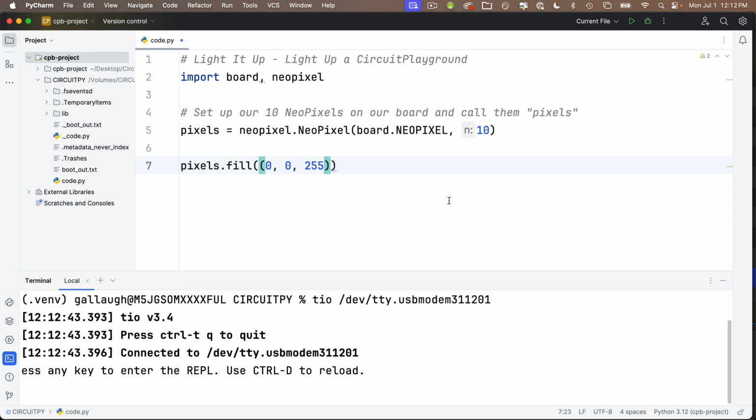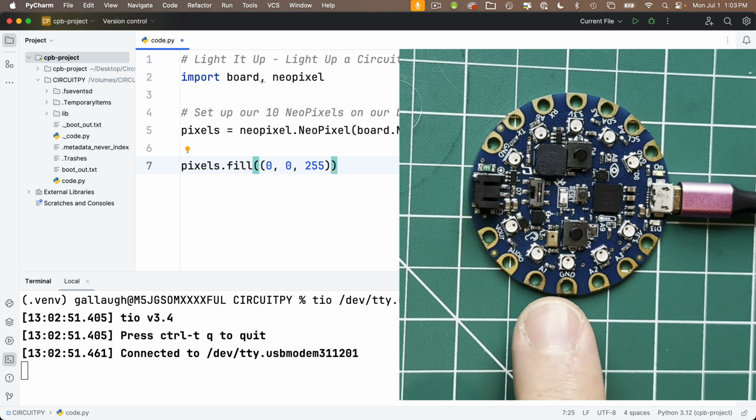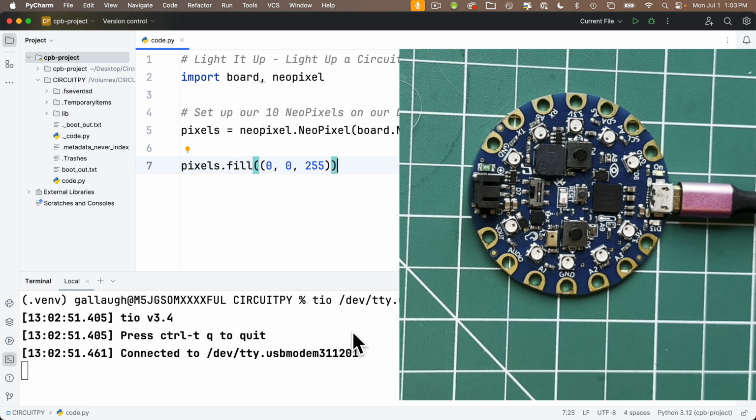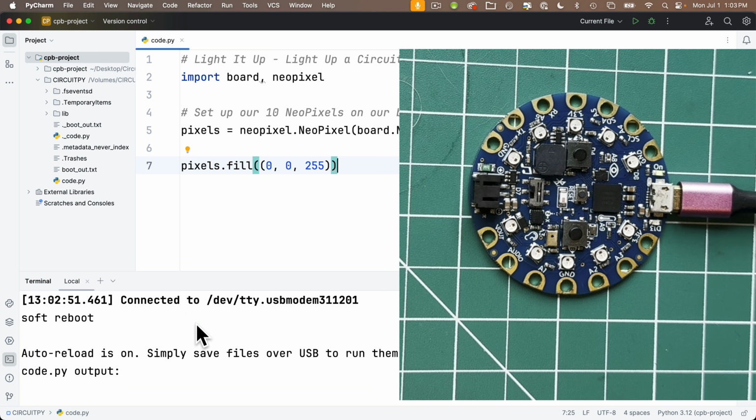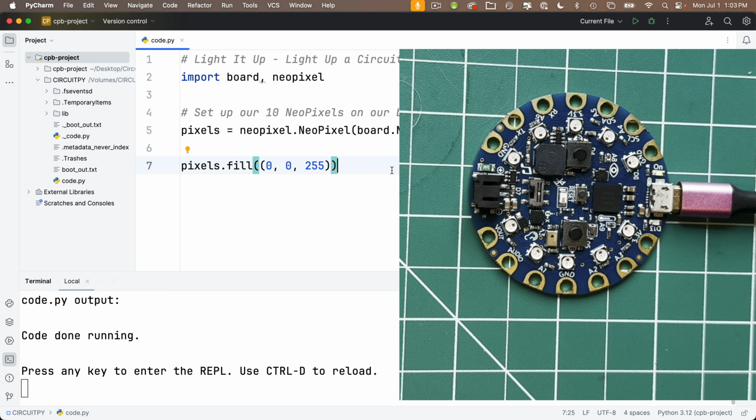Now we're going to save, which runs our code, but we won't see the results that you might expect, and let me explain why. So I'll save my code with Command S, that'd be Control S on Windows. It'll take a second or two, and then TIO indicates something happened. Code.py was running, and then right away it says code done running. And if you look at your board, all you'll see is the green flash every 5 seconds that indicates your code ran with no errors.